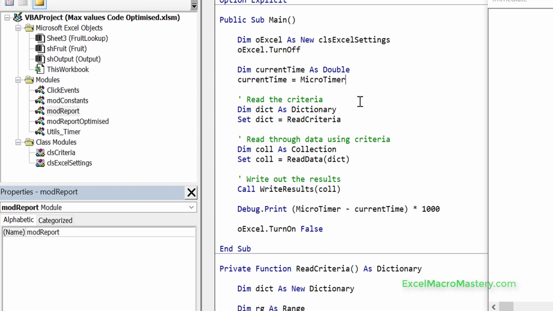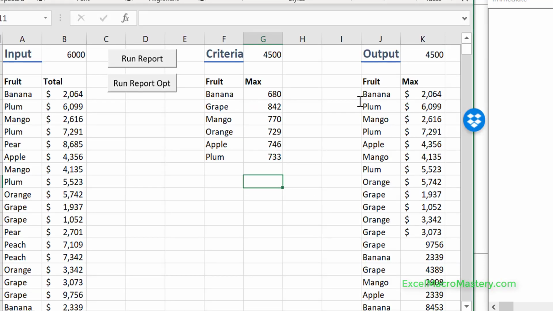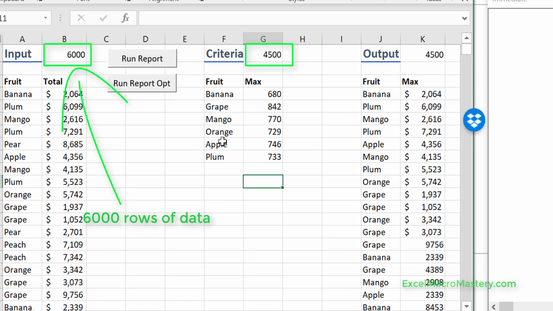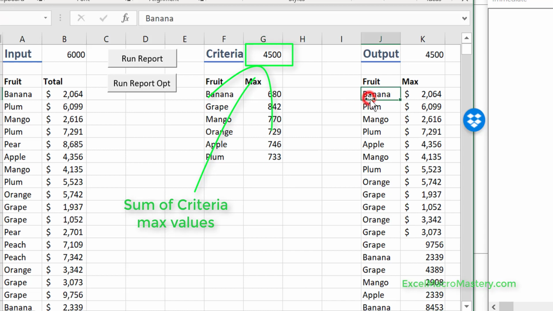And what this allows us to do is time to a 1,000th of a second. And that means we need a lot less data to run our test with. Whereas if it was a second, we obviously need much more data. What we're going to do is run the code against a spreadsheet, and in the spreadsheet we've got a lot more data. So let's look at the spreadsheet here. You can see that our input is 6,000, our criteria is 4,500, and our output should be 4,500 as well.